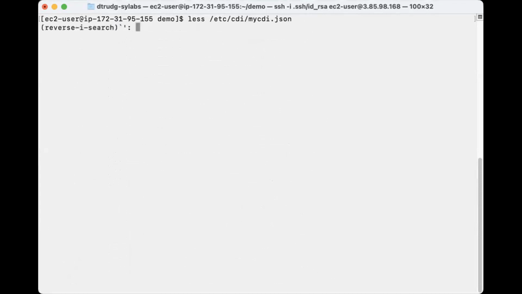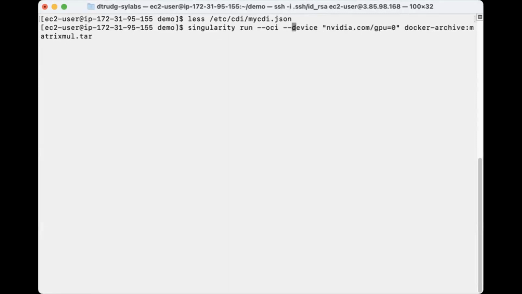Now, if I want to run a container using this config, it's just a case of, in --oci mode, adding the device flag, and then putting that special format which was mentioned in the slides. So I've got the vendor, nvidia.com, the class is gpu, and 0 is the name of the GPU I'm going to use here.